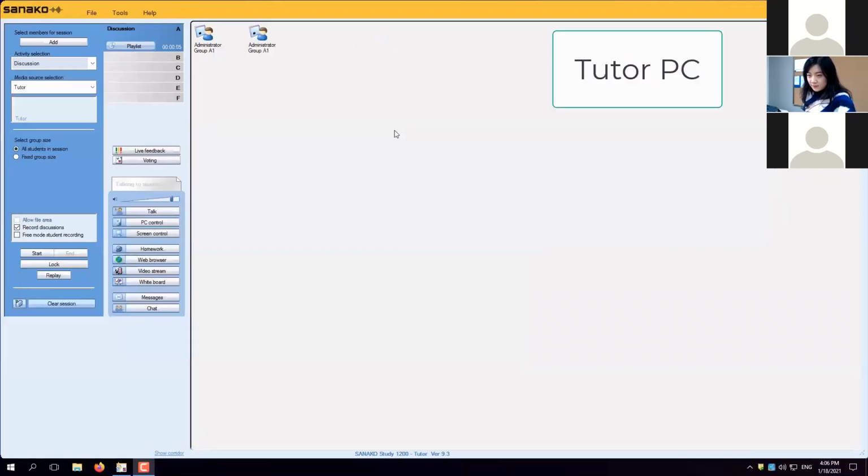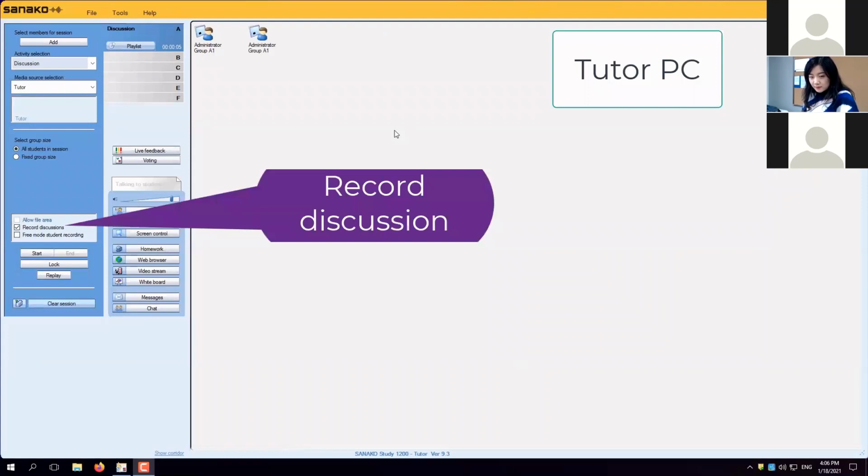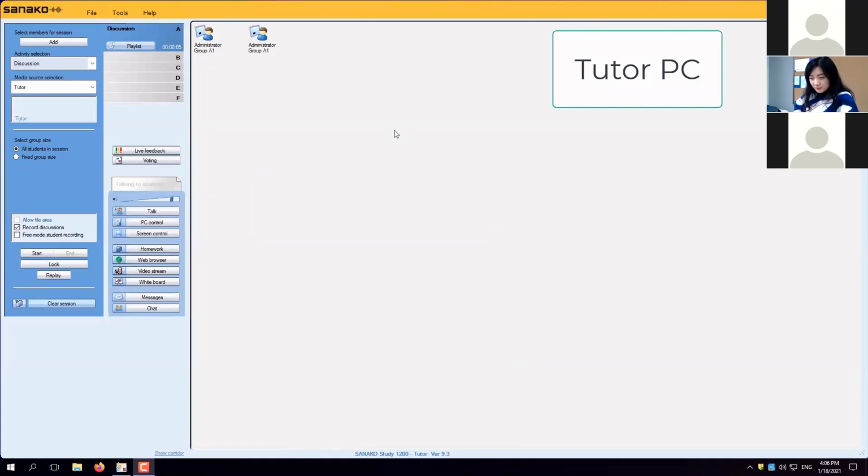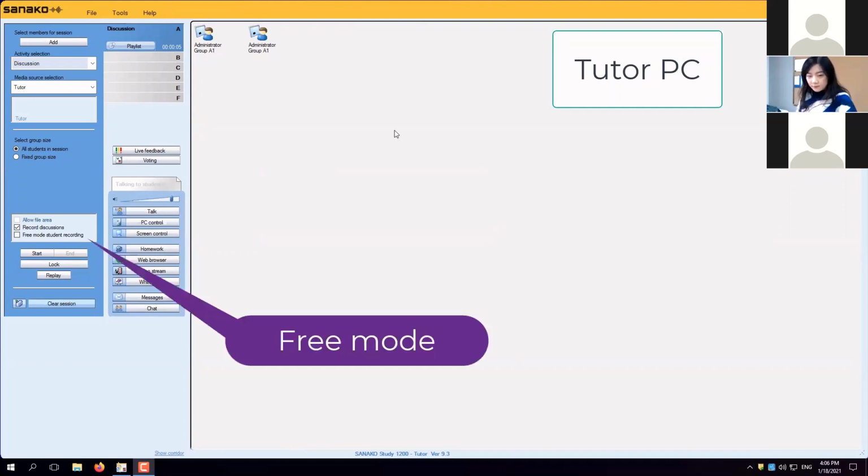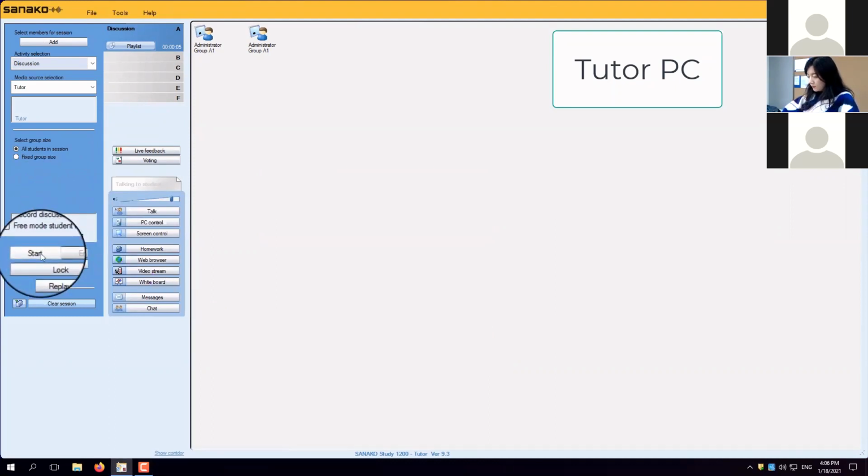Let's go back to the function menu. When the teacher chooses the recording method, there are two ways to choose. Before, we chose the record discussion. Its function is that all recordings will be automatically saved after the discussion is over. The students cannot choose the timing or length of the recording. When we choose free mode, students can choose the time and the length of recording by themselves.